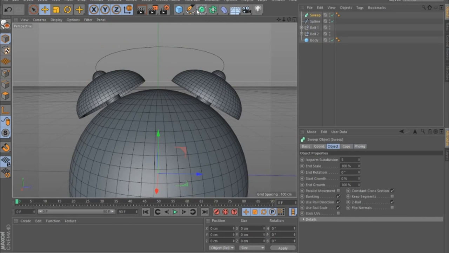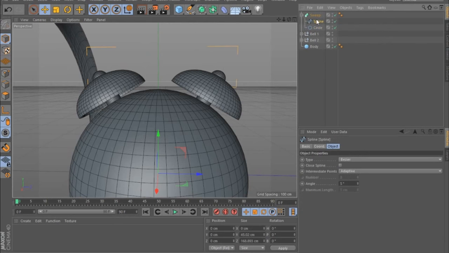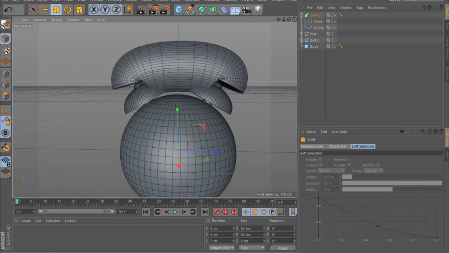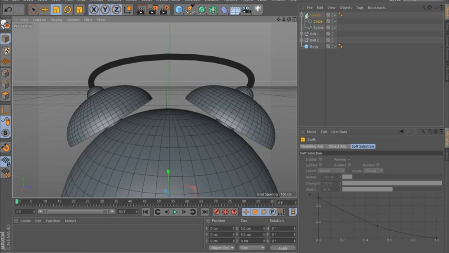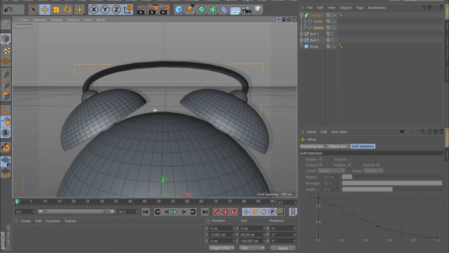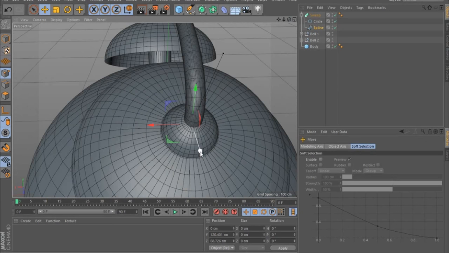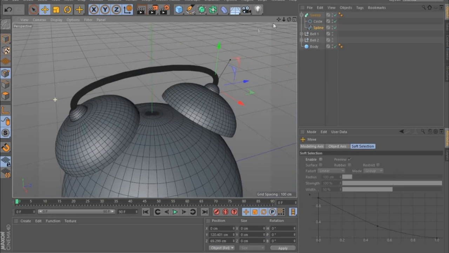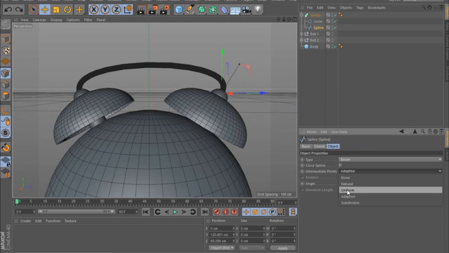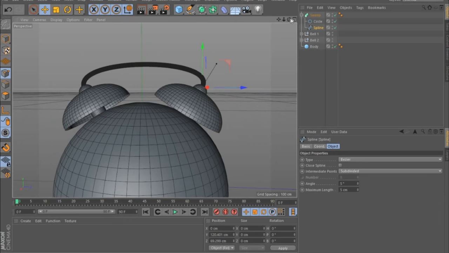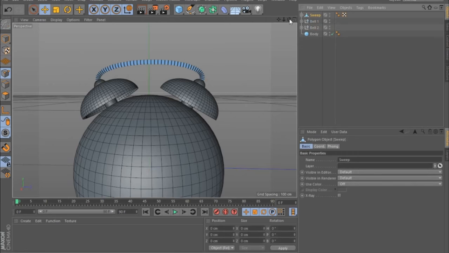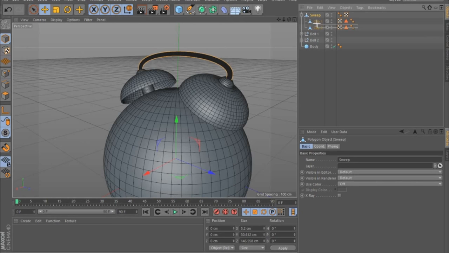Add sweep and circle. Drop the spline and circle spline into the sweep. Reduce the circle size. Little down. Okay.